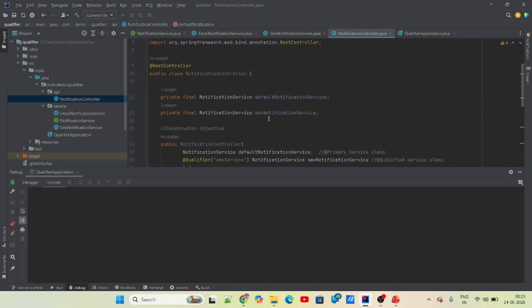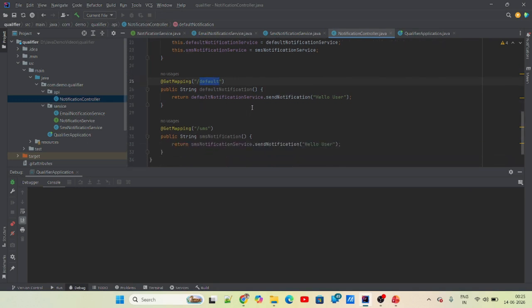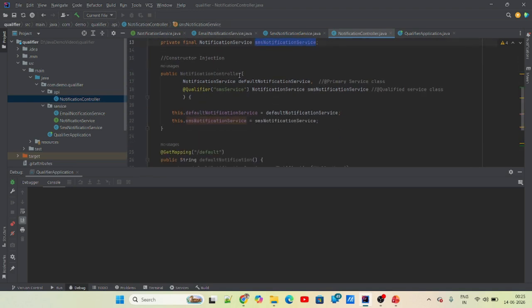In the controller class, we have two GET APIs. One is calling the default notification service, and then one is the SMS. Now this default notification service and SMS are being initialized using constructor injection. Here you can see the default notification service, I have not provided any qualifier. So when I'm not providing qualifier, then it takes whatever is the default. And how do we get the default? Using this @Primary annotation.